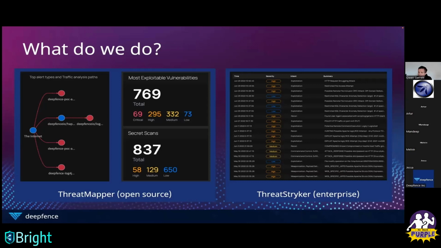And with our enterprise product, we then layer on some runtime alerting to identify attacks as they happen in real time, map those back to the threats that we have learned about, and give you targeted actions on how you can remediate and protect against those threats and those attacks.